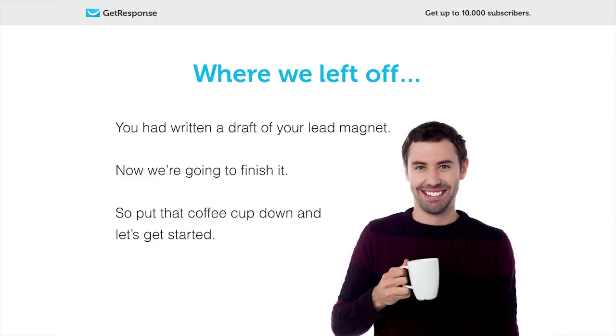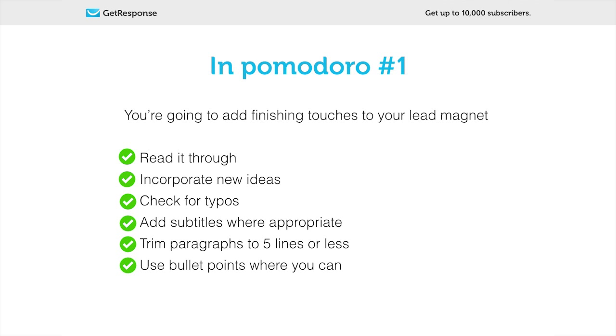Okay, so in this tutorial, this 1 hour block that you've got right now, we're going to have 2 pomodoros. And in this first pomodoro, like it says, we're going to return to the lead magnet. Read it through, and as new ideas come to you, go ahead and write them down. You do want to start looking for typos. Definitely add subtitles where appropriate, because that can really help the flow for both you and your readers.